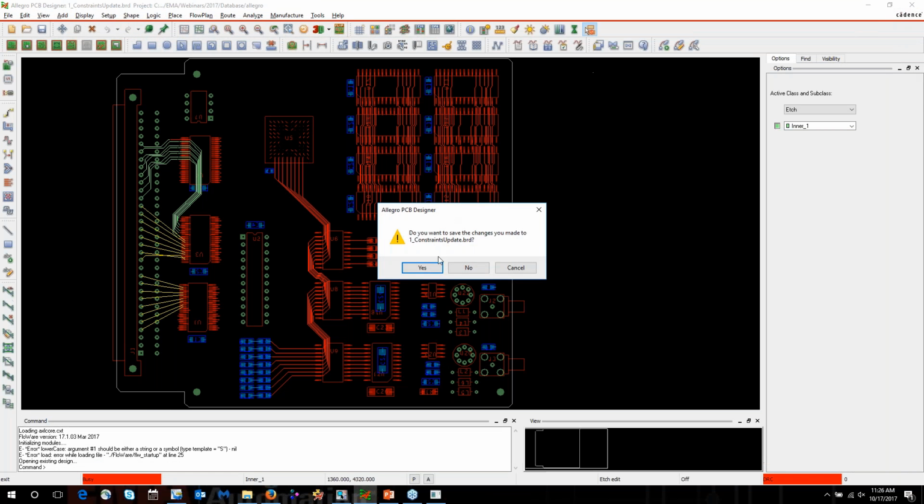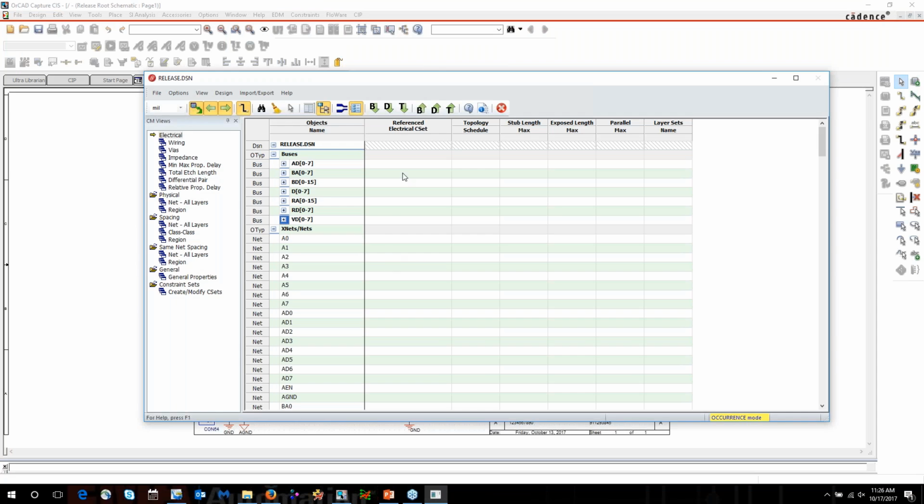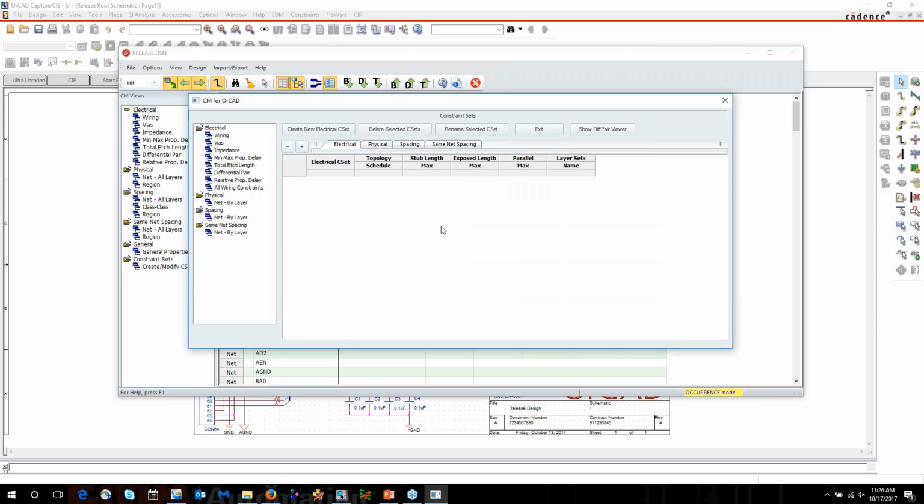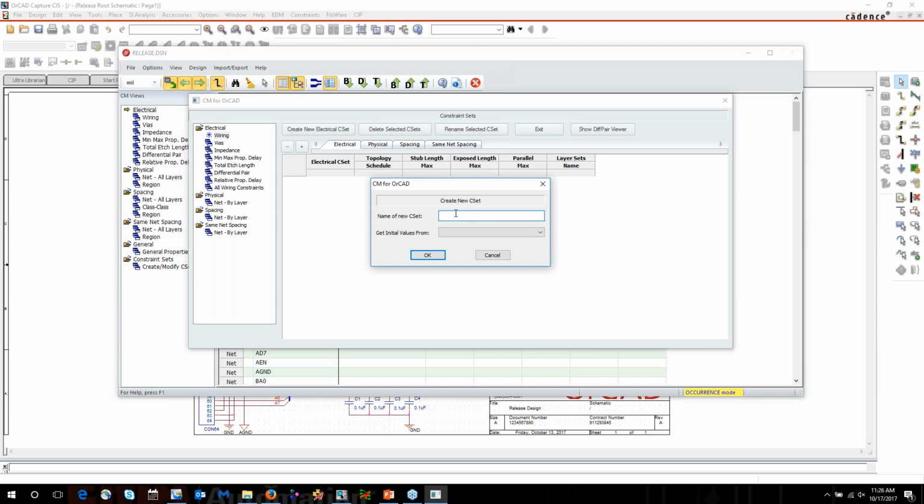This actually makes it easier to apply constraints. So the first thing that I'm going to do is create some constraints. I'm going to create constraint sets because that makes it easier for me to apply a bunch of constraints to elements at the same time. I'm going to select the electrical domain, and then I'm going to create a new electrical C set. And I'm just going to call this rules.